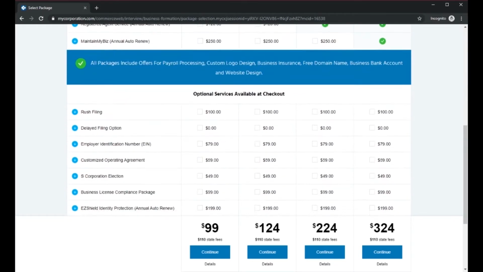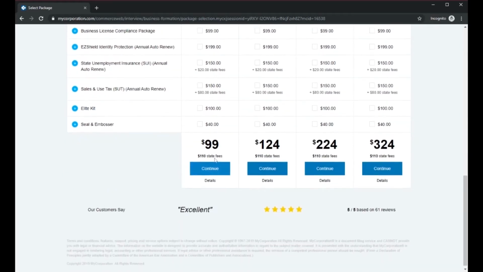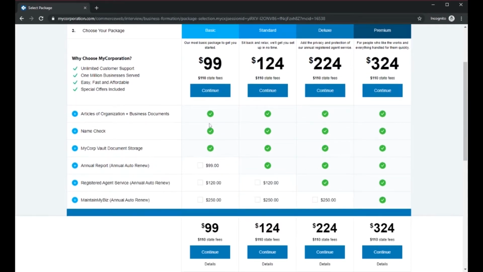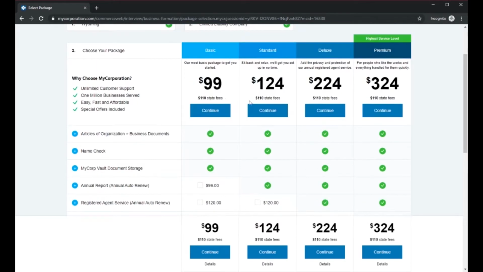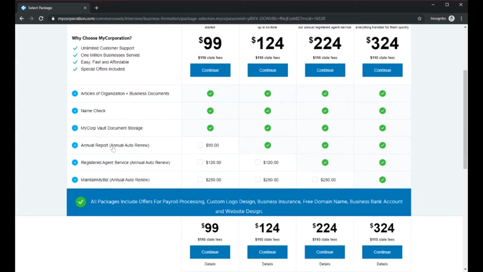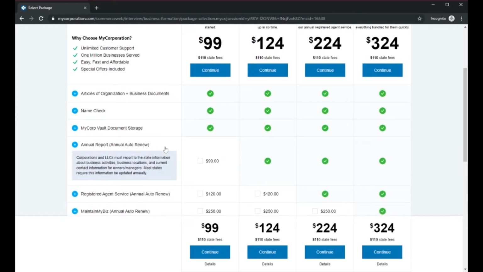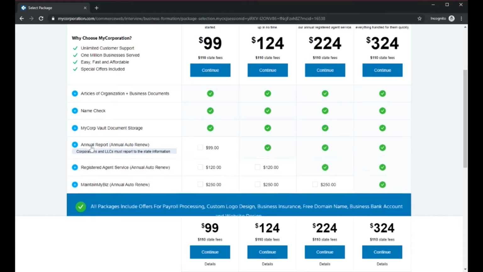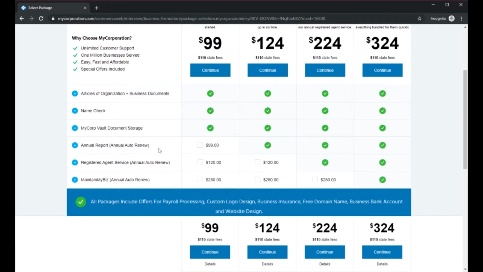Now, there's a couple things that you can do here. There's the add-ons down here. I'm not going to go through each one. One thing you're probably going to need to do is just this basic one. The standard's not bad, but you're paying for the annual report. If you click that drop down, you can read more about what it is. But I do the annual report myself. It's very, very fast, and it's not $100. It's $50, Secretary of State.